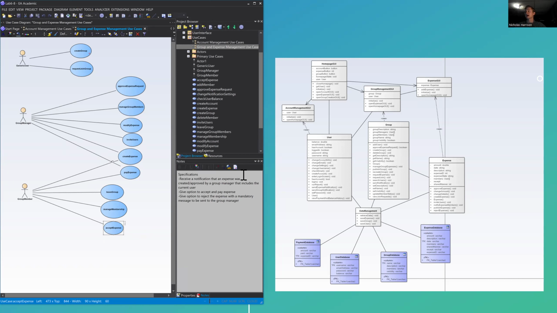It gives the user an option to accept and pay that expense, or reject the expense with a mandatory message to be sent back to the group manager, giving information such as I shouldn't be included in this group or this expense, or this expense amount is wrong or the date is wrong, something like that, to allow the group manager to update that.